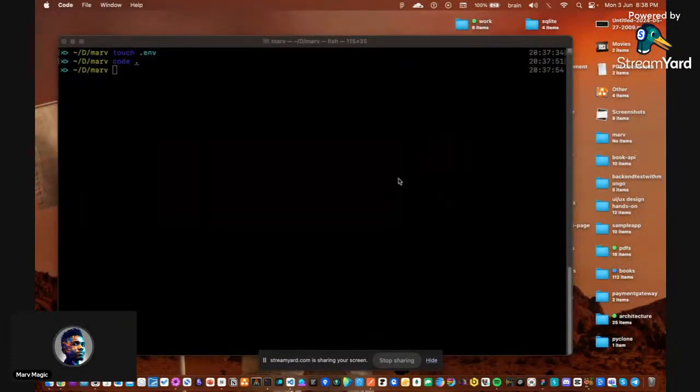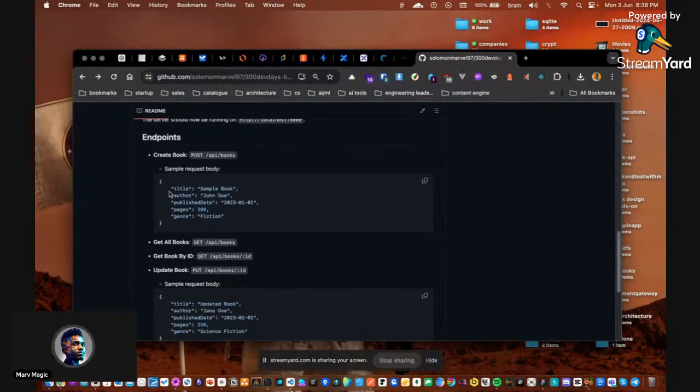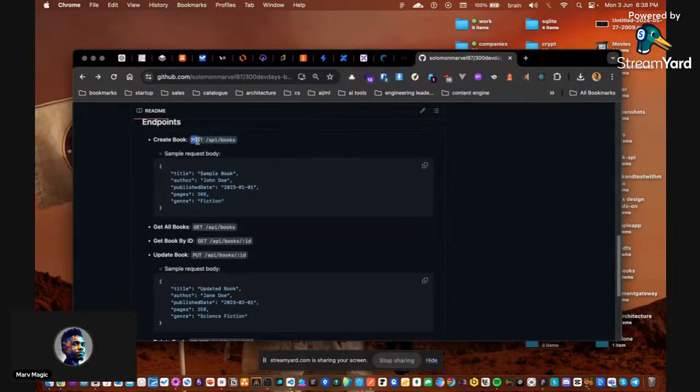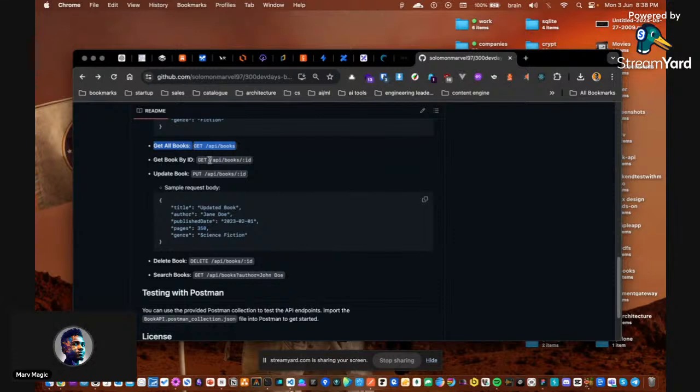We've covered CRUD operations already before. So when you're done, these are the endpoints we're going to create. The POST endpoint /api/books to create a book. We have the GET endpoint to get all books. We have the GET endpoint by ID, where we can get a book by ID.